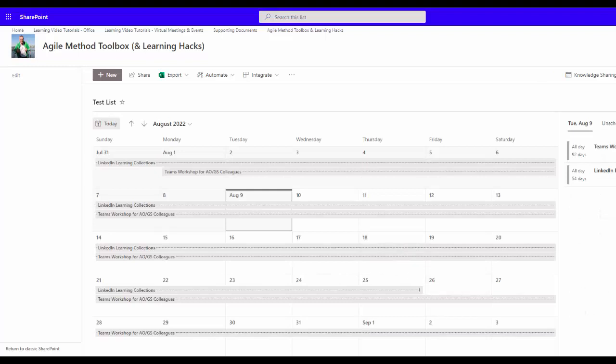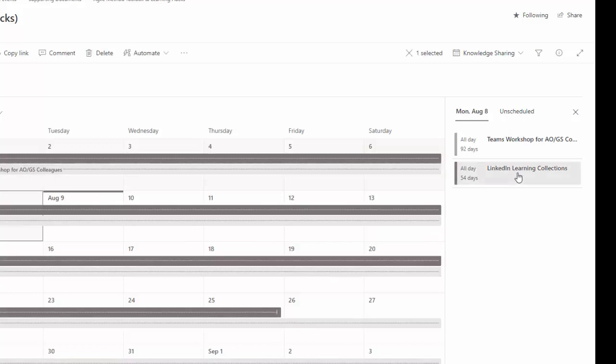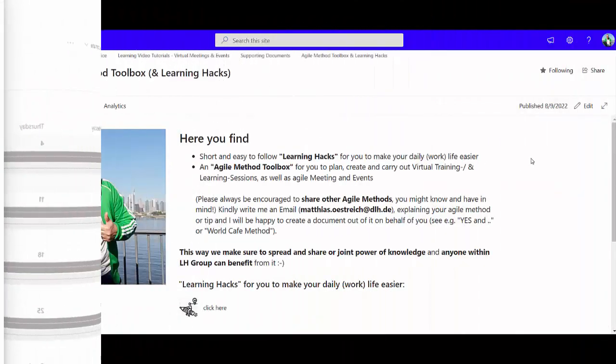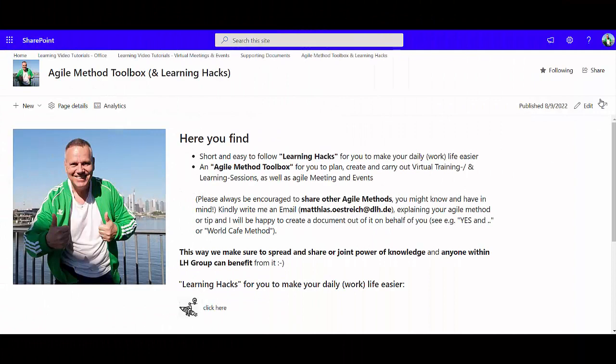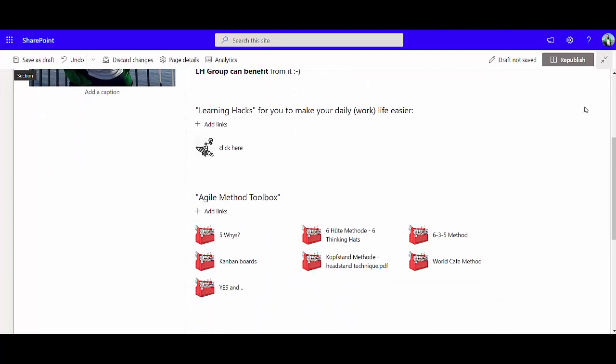You can now see the two tasks or projects with their length in different shades of color. If you click on each project on the right side, you will see all the details which we put in. Now that we created our Microsoft list and the calendar out of it, it's time to put it in our SharePoint where we want to have it shown.